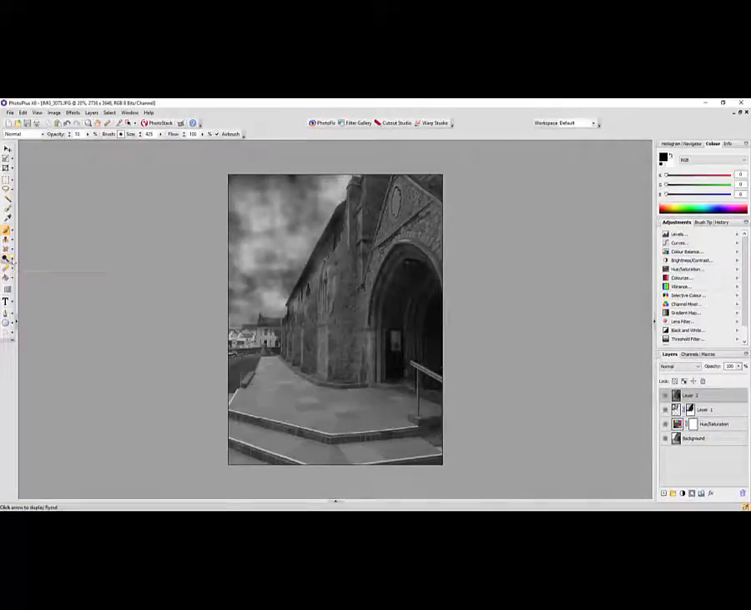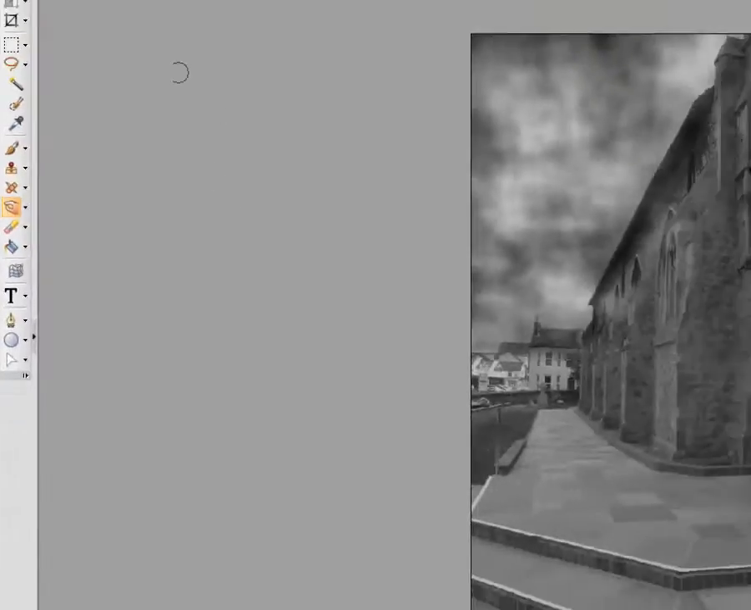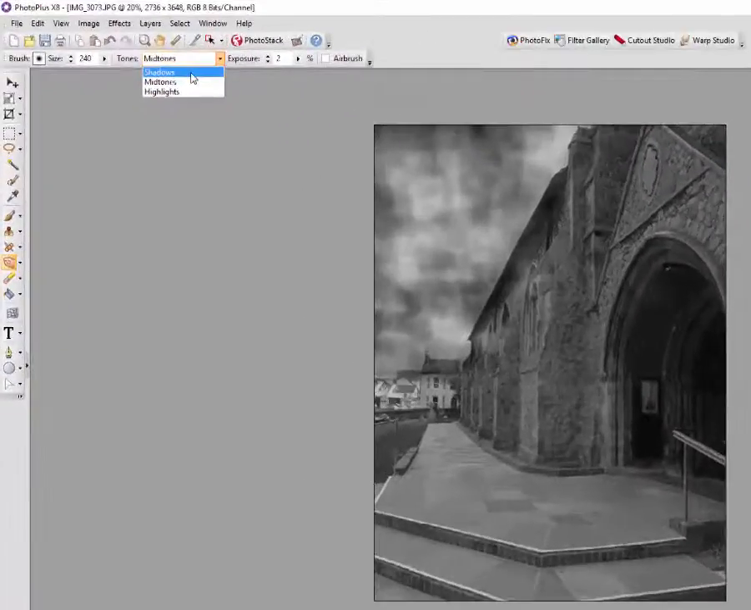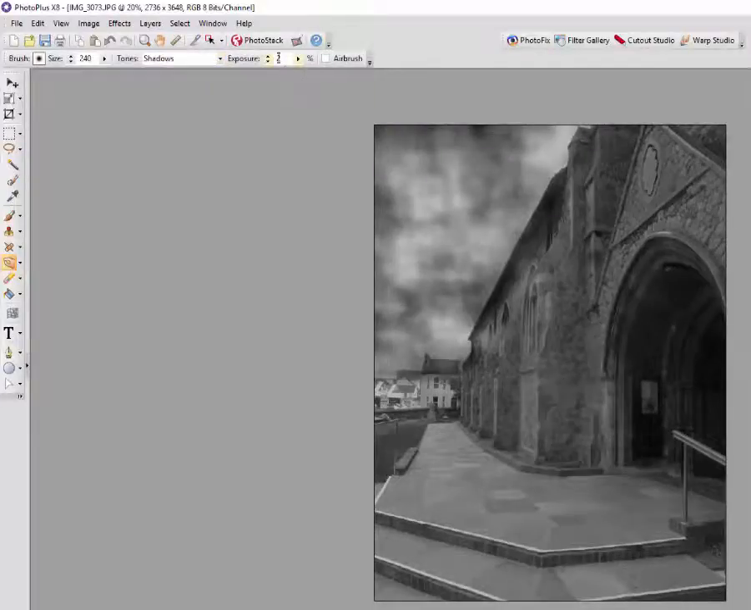Now I need the burn tool, which is in this menu here, which normally I think by default starts out as a red eye tool, but the burn tool is this hand sign here, and I'm going to work on the shadows. Now you do want a very low exposure.